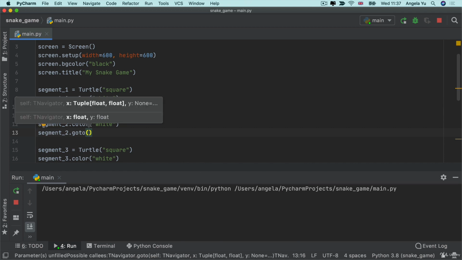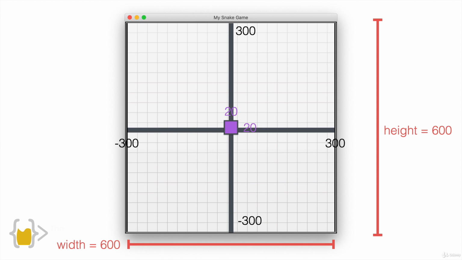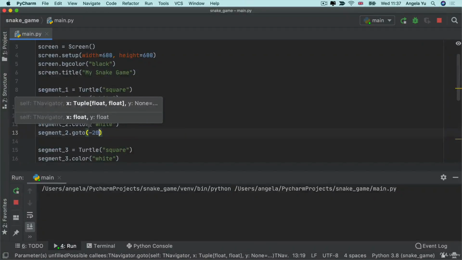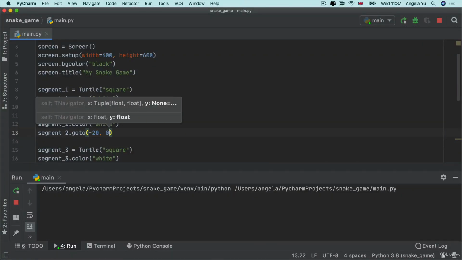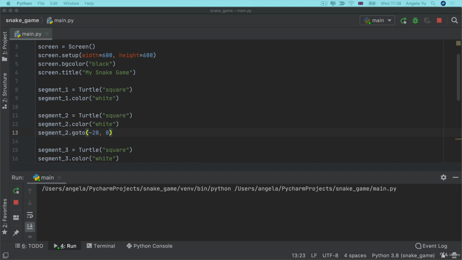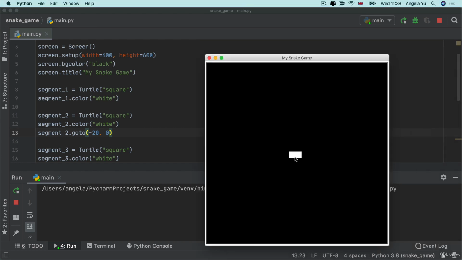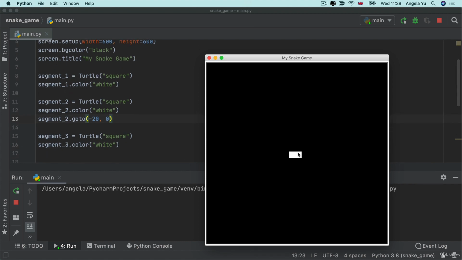So the first thing we have to specify is the X, which you remember is the horizontal axis here. And if we want another square to the left of it, then we're going to have to go to -20 from 0. That way it'll be shifted to the left by 20 pixels. Let's say go to -20, and then the y-axis is going to be 0 because it's not going to move up or down. Now let's take a look at the result of this, and you can see we've now got 2 squares lining side by side, but the third square is still at the center.